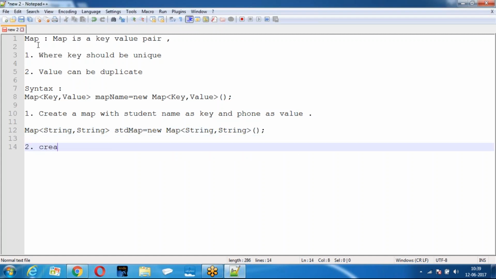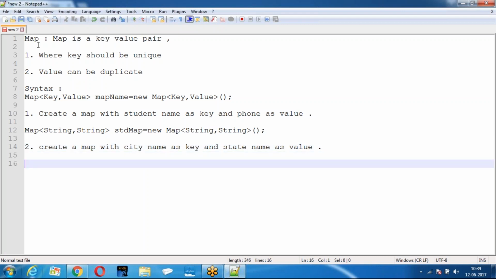Then create a map with city name as key and state name as value. So in that case, what are we going to give? City name as a key. City name is going to be string. State as a value. State is also string. String map equal to new map of string, string.